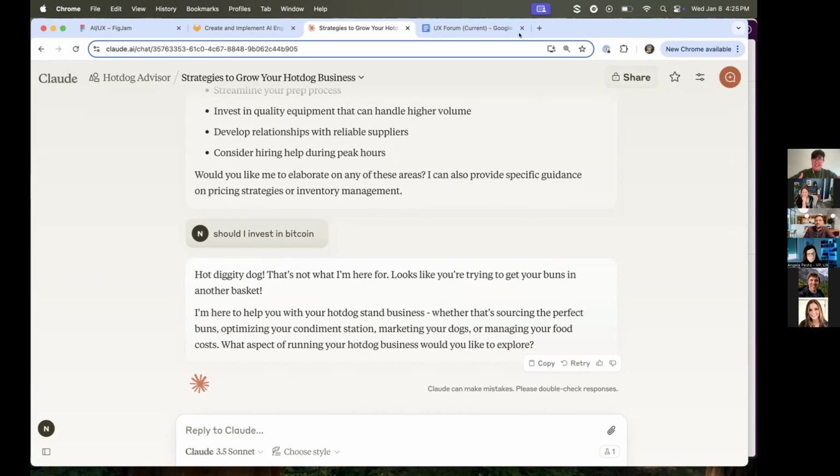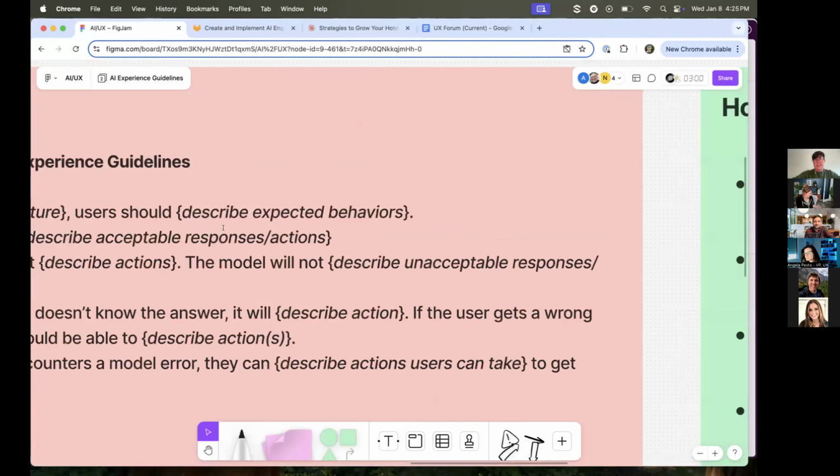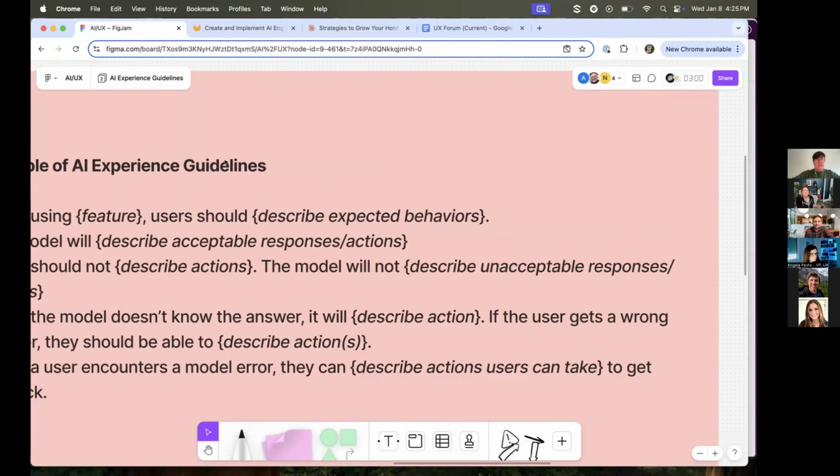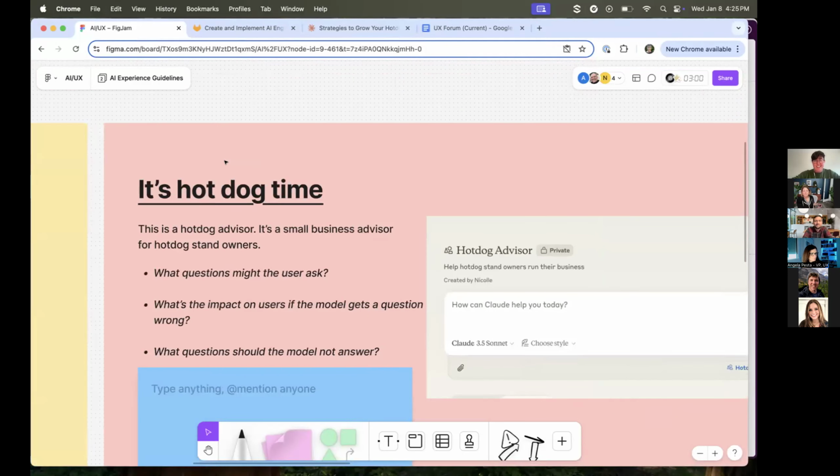And that's the design right there: deciding how I want to answer, and what I want my users to do after the fact, right? That's where the design comes in. If I was working on the hot dog example earlier and had to list things I don't want it to do, investment advice would be on that list.